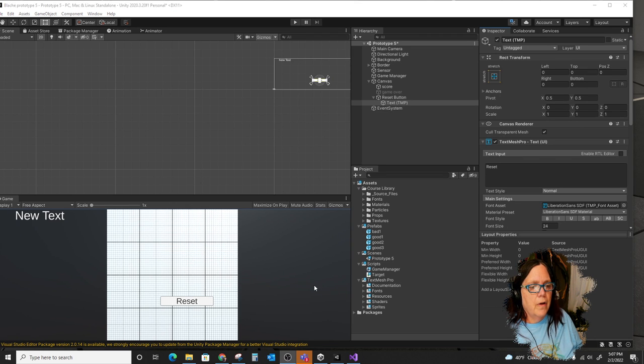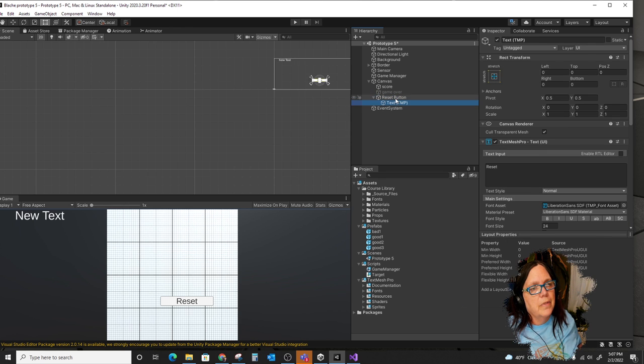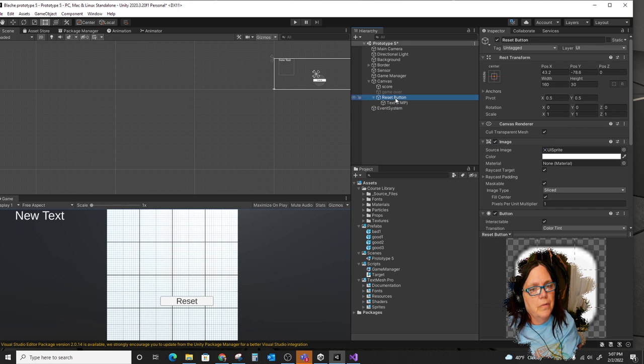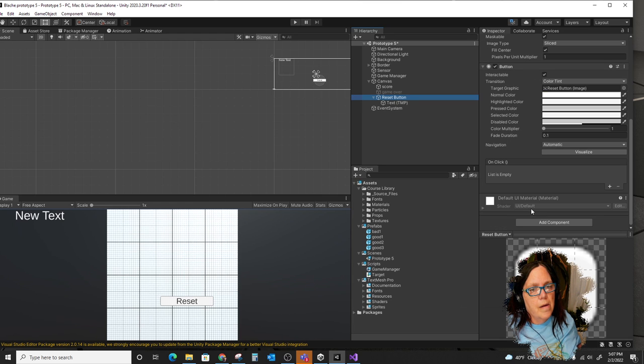Okay, so now that we have the coding down, there's a few things that we have to do in the game, with this interaction of the games. And we have to be able to say what we're going to do with this actual button.